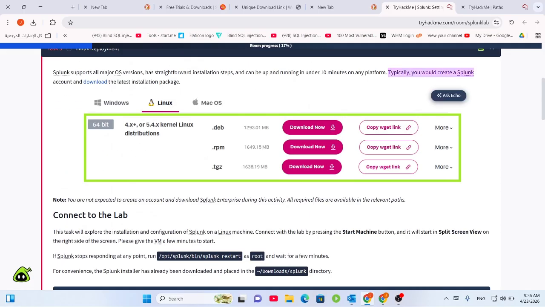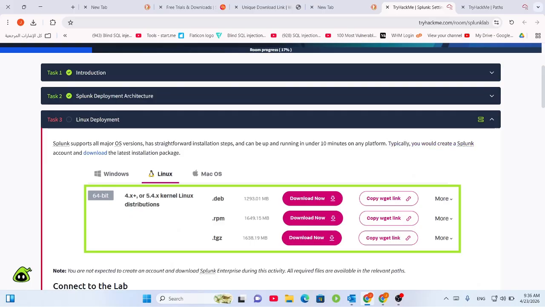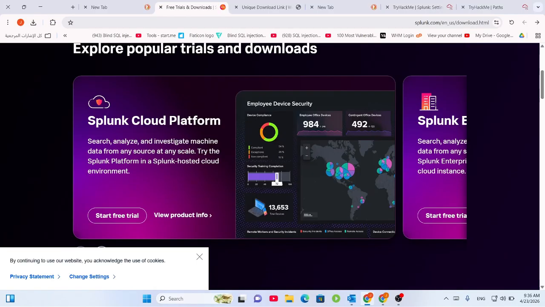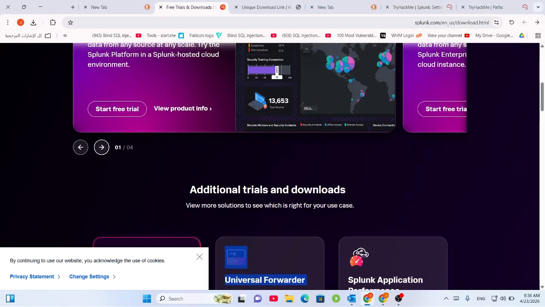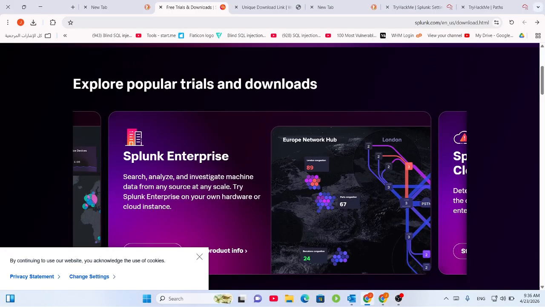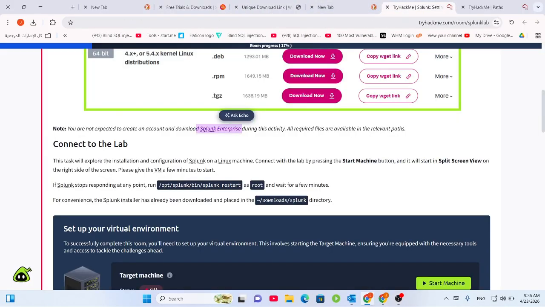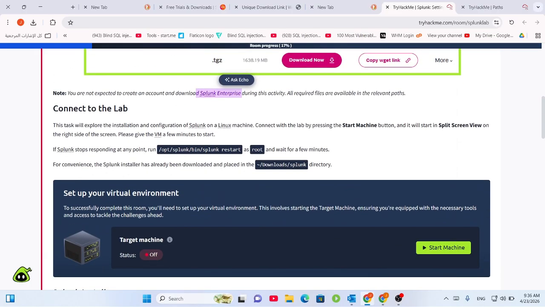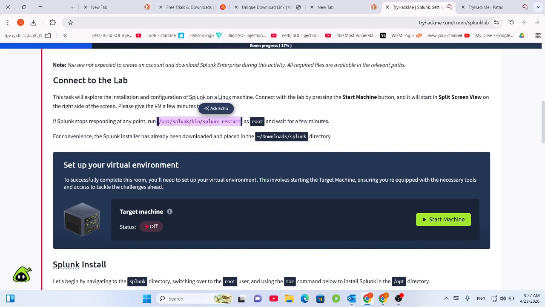So typically, you would create a Splunk account and download the latest installation. You're not expected to create an account and download Splunk Enterprise here. That's the one that we will install, the Splunk Enterprise I showed you. The task will explore configuration. Start the machine. If Splunk stops at any point, restart Splunk as root.